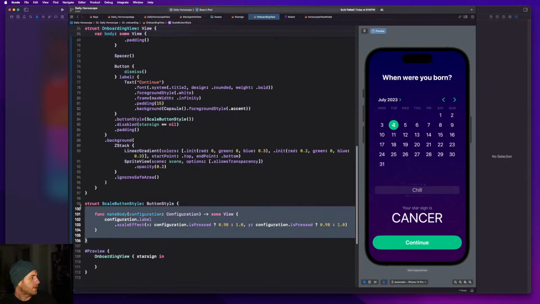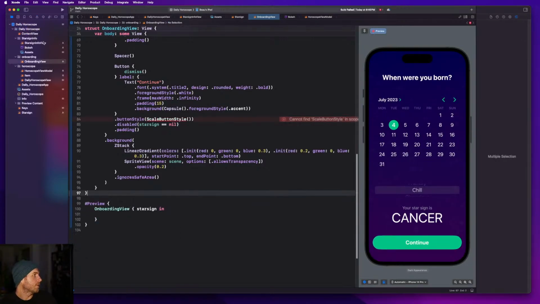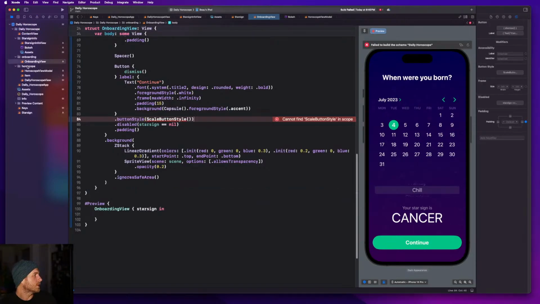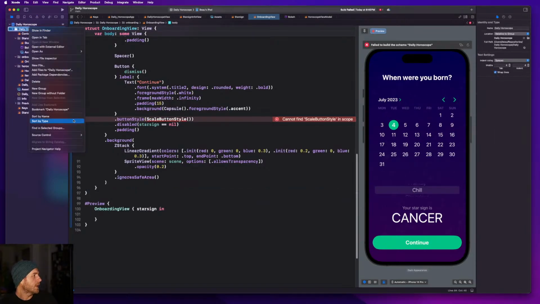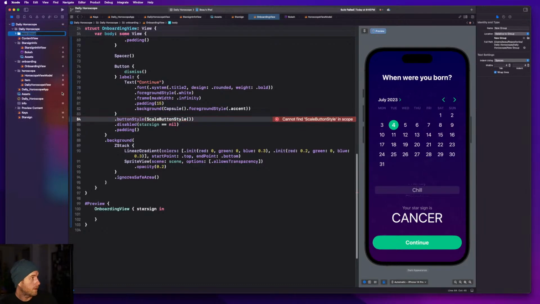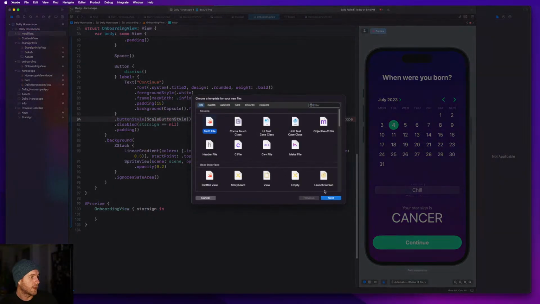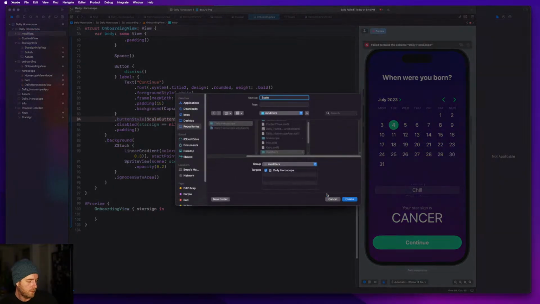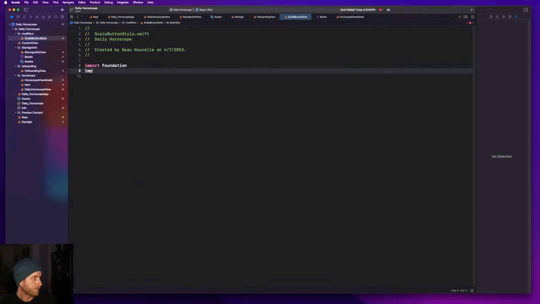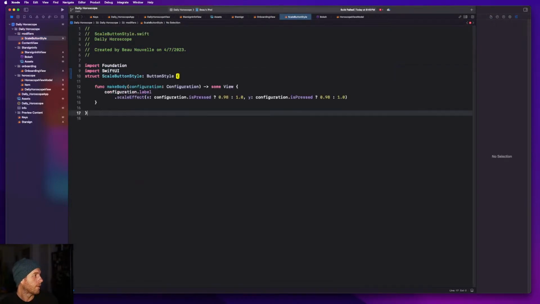All right, let's move this out. Let's clean up this code and then we'll move on to something else. So what have we got here? Let's add a new group and call it modifiers. And then in here, we'll create a new file and call this scale button style. I'll throw this in there. Yeah, that works.